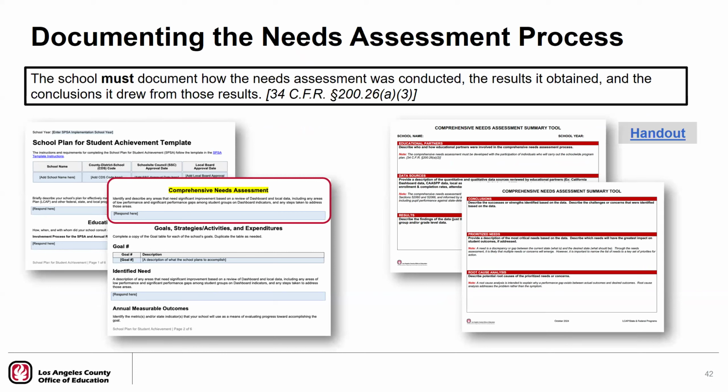Per the Code of Federal Regulations, schools must document how the needs assessment was conducted, the results it obtained, and the conclusions it drew from those results. And so schools can include a description of their needs assessment process and the results within the SPSA or in a separate document.